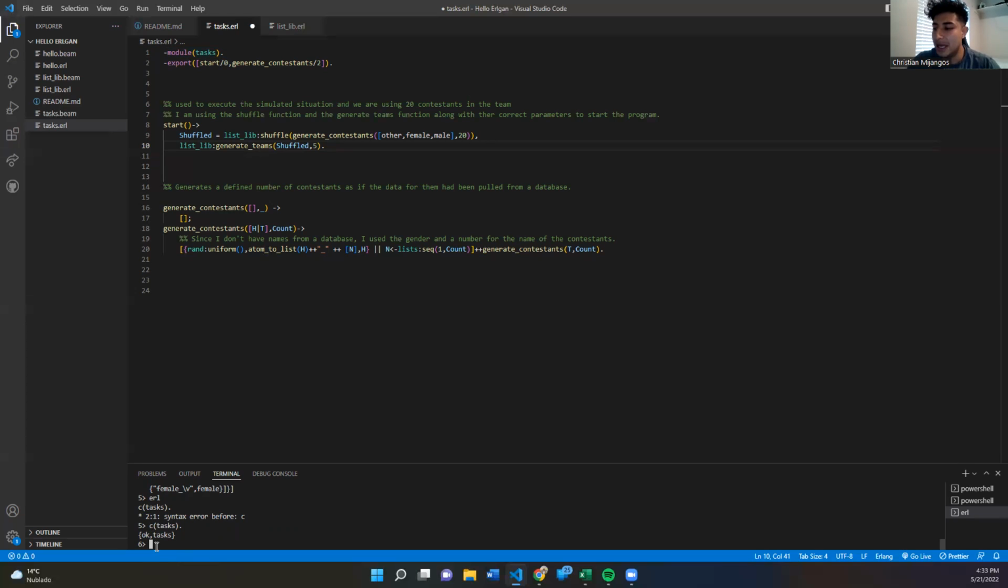They're called atoms. And then after you already compile the program, you'll be able to run the function that you want to start. So for example, in this one, I'm just going to call tasks, which is the name of the program, colon, and then I'm going to call this function because this function is the one that is going to start everything. So I am going to call it, and then I put a period, and then we can see here.